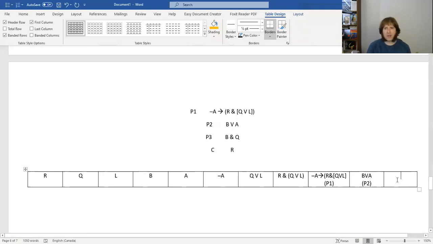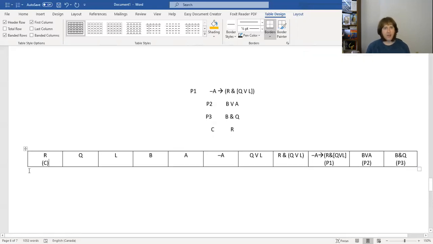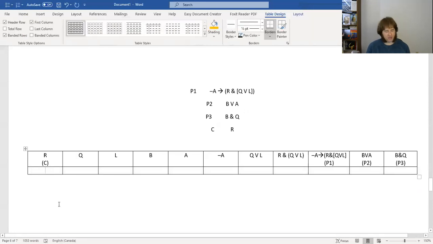Premise 3, B and Q. Conclusion is just R. Oh, look at that. The conclusion is my very first column. All right. I'm only doing the short method, just for the sake of time.